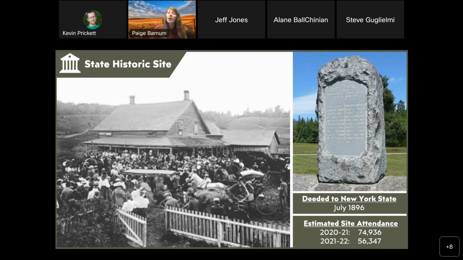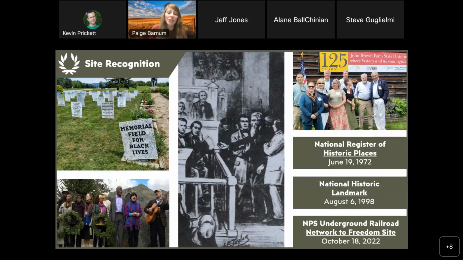Now today, more than 125 years after the site was established as an official New York State Historic Site, thousands visit these public lands annually. Now, of course, it is no surprise, and it's befitting that John Brown's farm is listed on the National Register of Historic Places. The register is part of the National Park Service's program to support efforts to identify, evaluate, and protect cultural resources across the country.